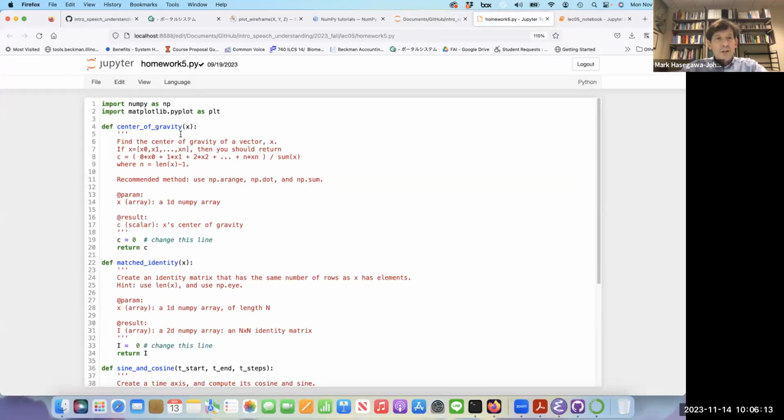All right, the homework assignment actually specifies the requirement. First of all, we want to find the center of gravity of a sequence X. So I want to find something like 0 times x0 plus 1 times x1 and so on, divided by the sum of x. In physics, this is called a center of gravity calculation. Let's look that up actually.